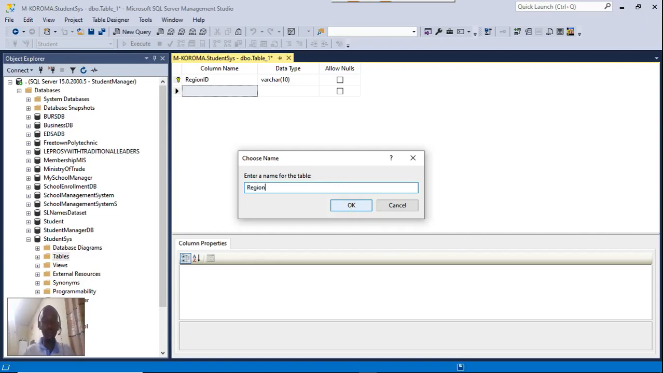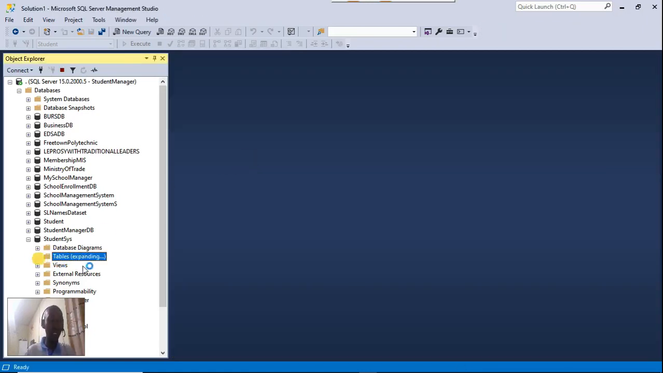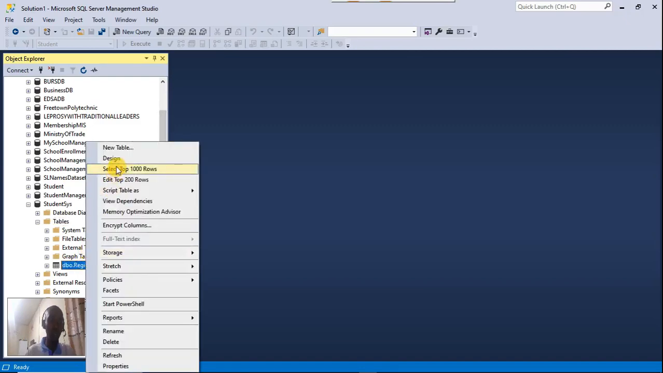It asks me for a name. Let's say region TB, region table. Now just one field, we can see the same already. If not, just right click and refresh. Look at the region. Then we want to be able to input there now.